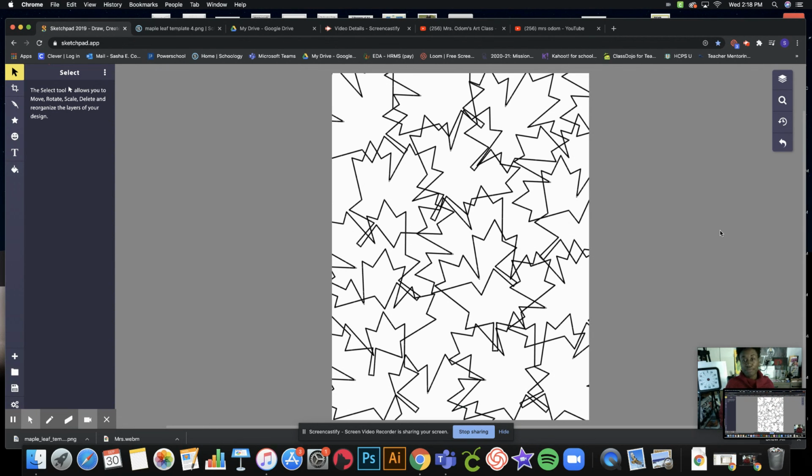So this is where you need to be before you start coloring it. All right. So this is the step where you fill the page with leaves and you're making a leaf pile.